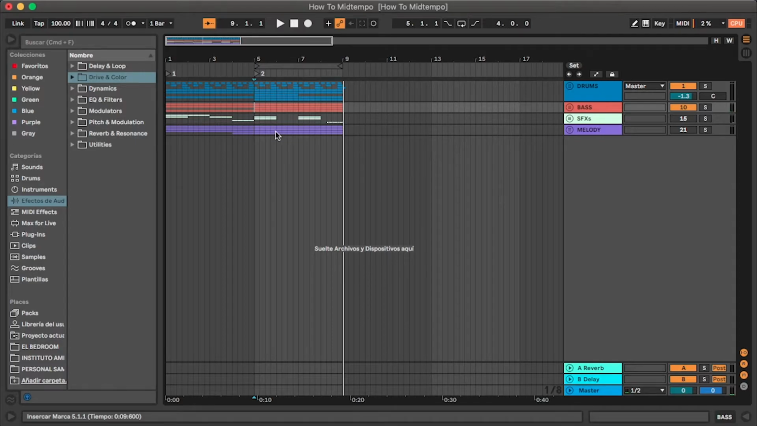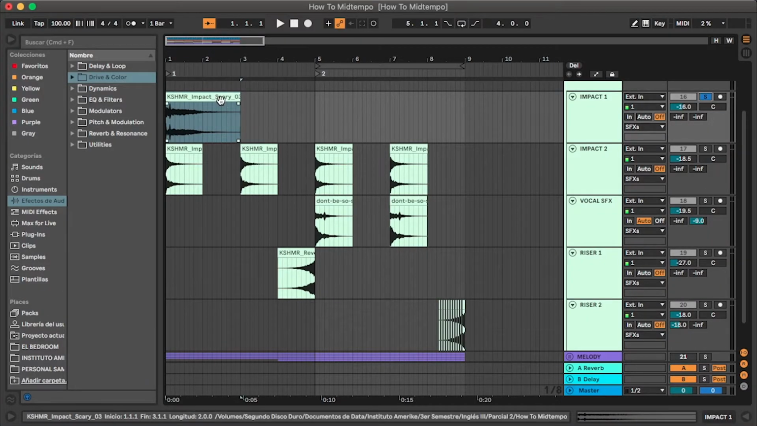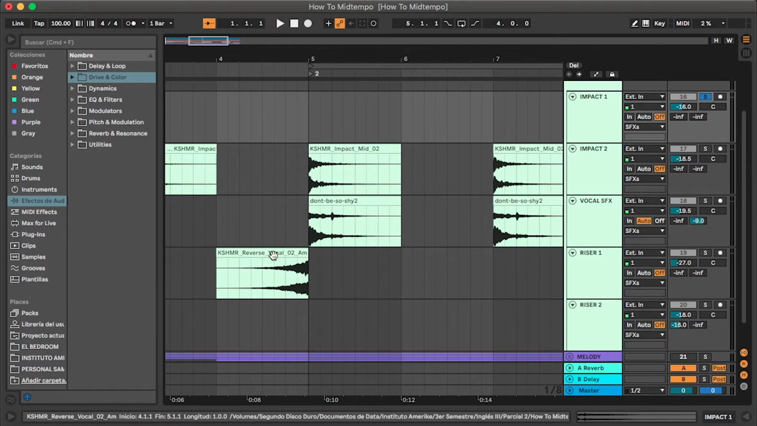Alright, I already got the chills from the mid-tempo essence, but we're still missing the effects and the melody. Okay, so here is more like with imagination and creativity. You can add whatever effects you want, but in this case I choose two impacts, a little vocal effects, and two risers that are also with reverse vocals.